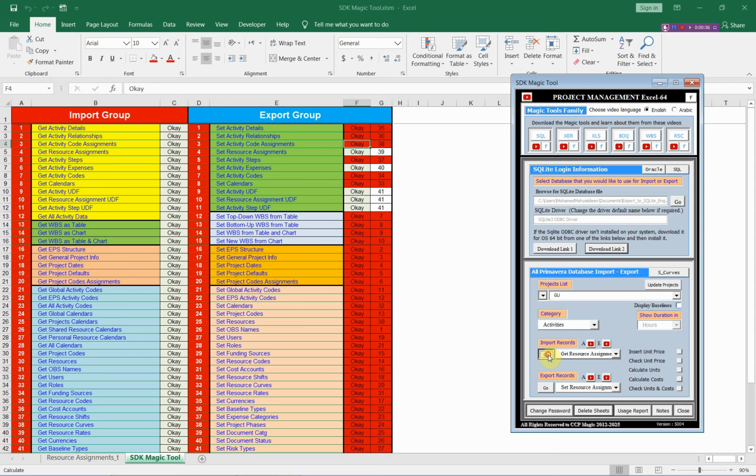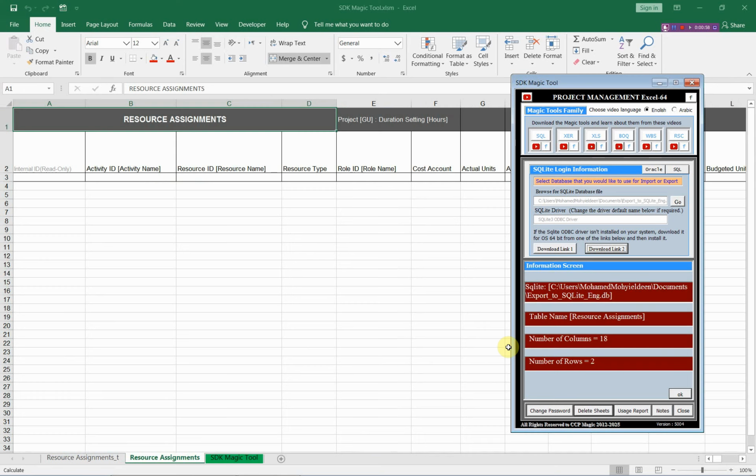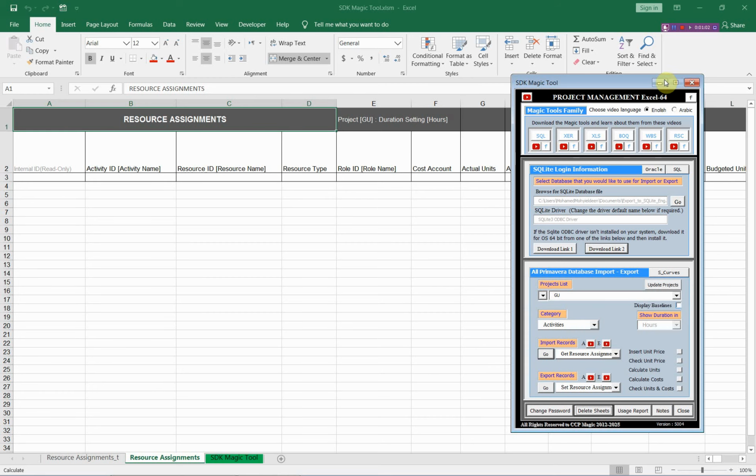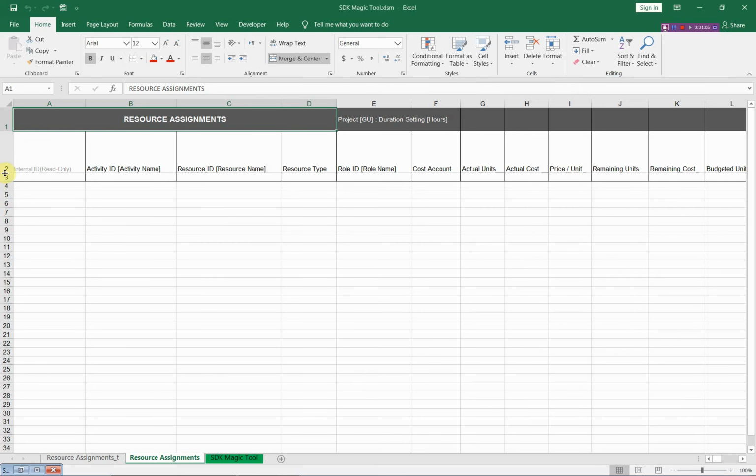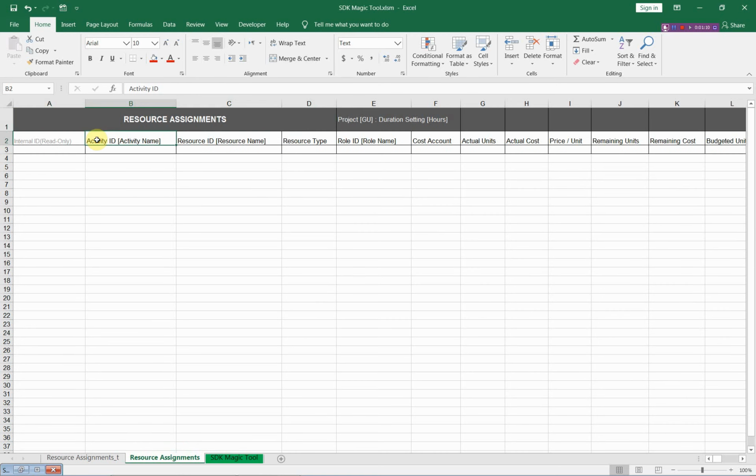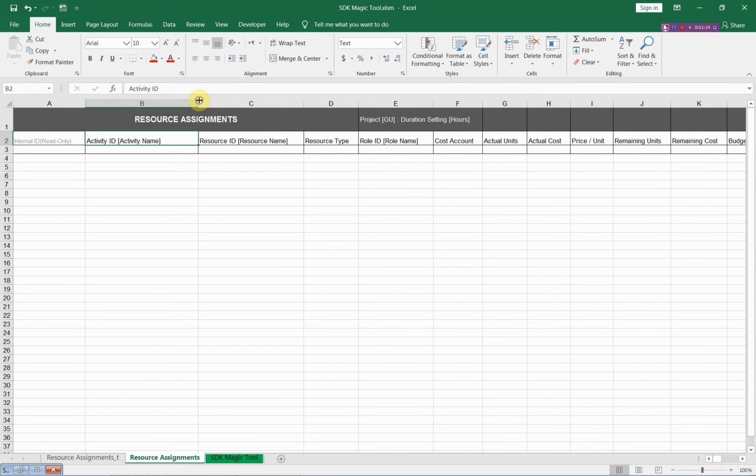Select resource assignment, and this is the table format that we should fill in order to export the resource assignments to this project. And as you see, we have no resource assignments in this project, but we now have the table format that will help you a lot when you prepare these resource assignments.